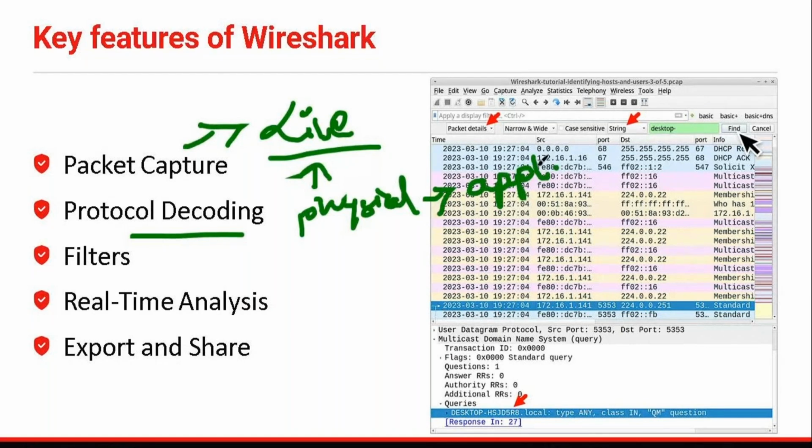Along with that, we also have filters. Let's say, guys, I have numerous traffic, right? I have quite a big traffic in my network, so I have thousands of packets. It is going to be a difficult task, right?